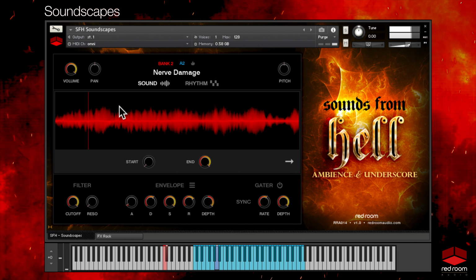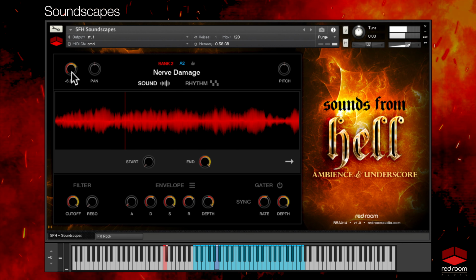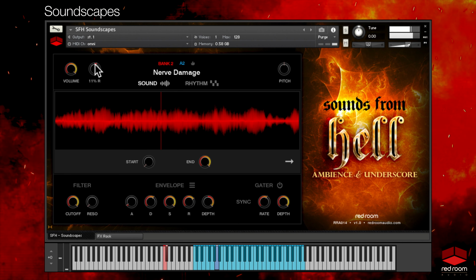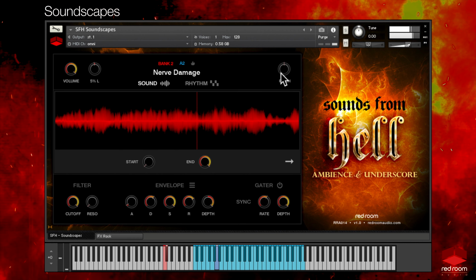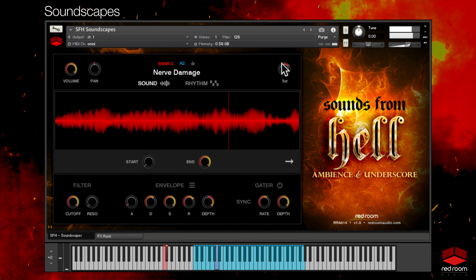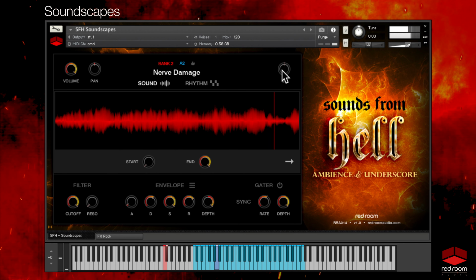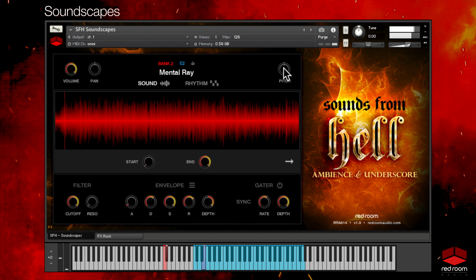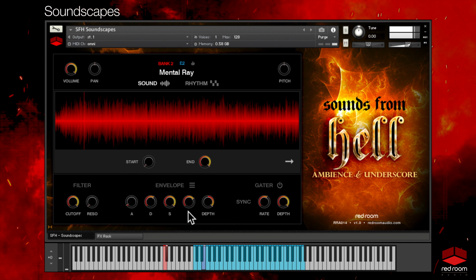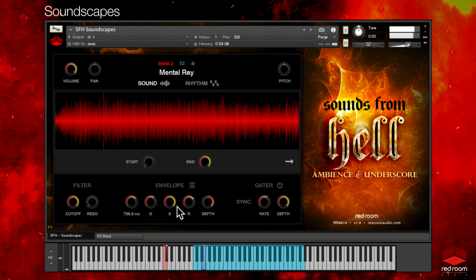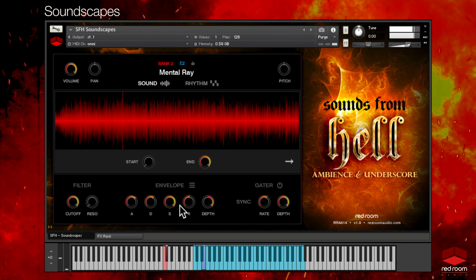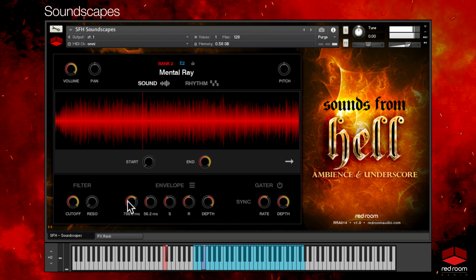Offering customization is really important, so up here you can tweak the volume, panning, and pitch of each individual sound. Each individual sound also has volume envelope controls to shape the attack, decay, sustain, and release times, along with a depth knob.